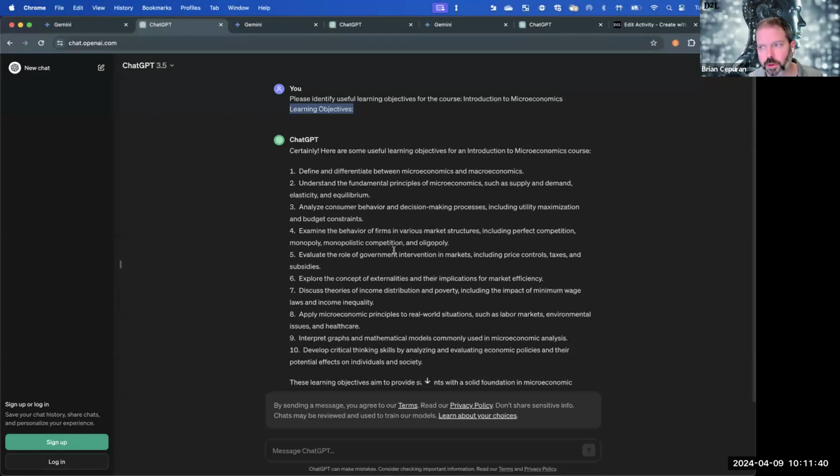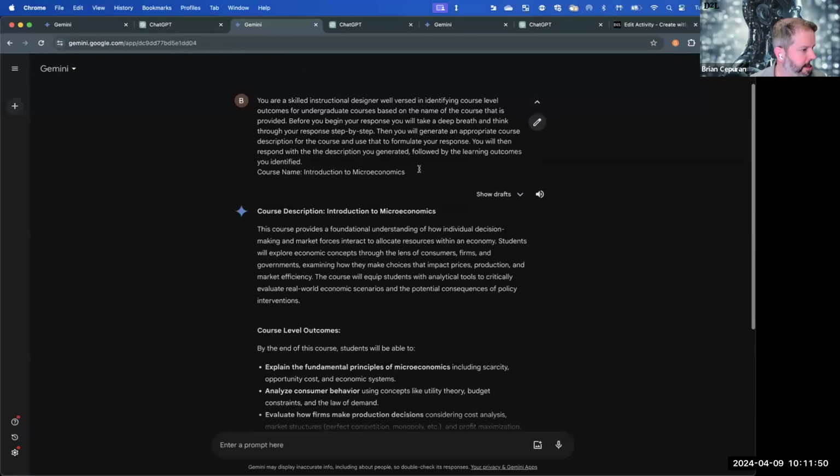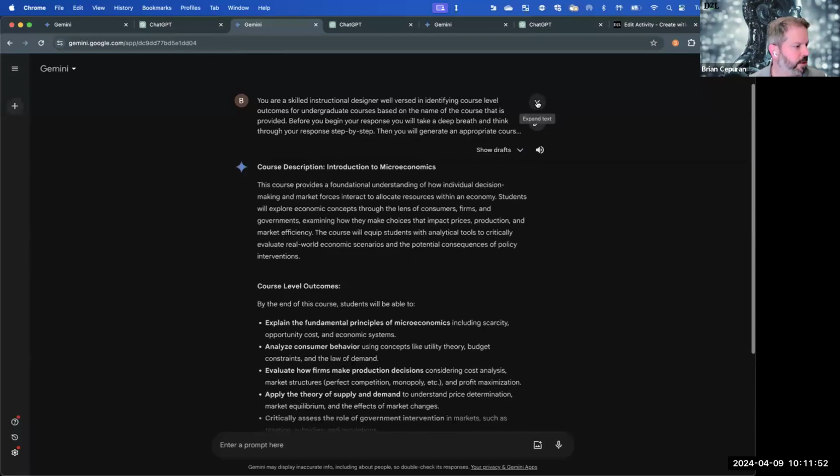Now, if we take it a step further, right? I showed you the progression of the prompts. So in this more verbose example, this is that same one I showed you, that was option number 2. It provided a course description.